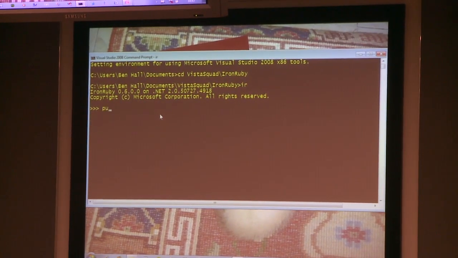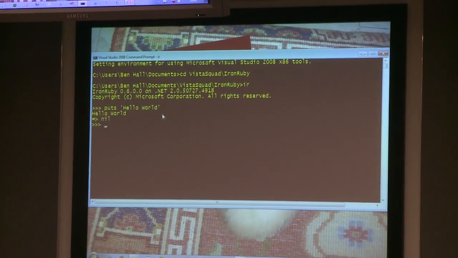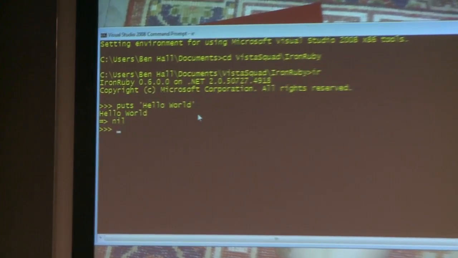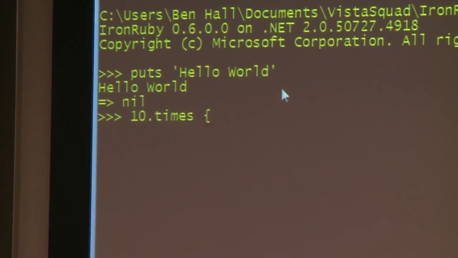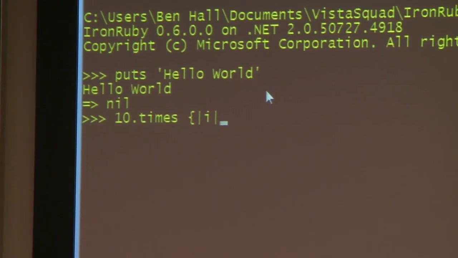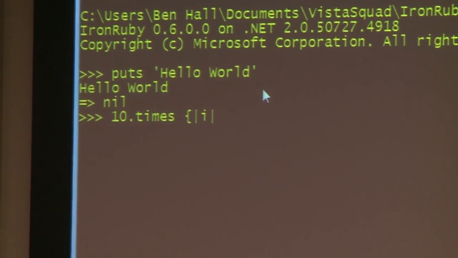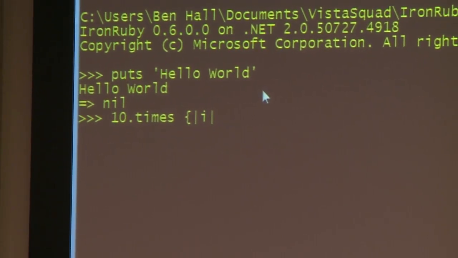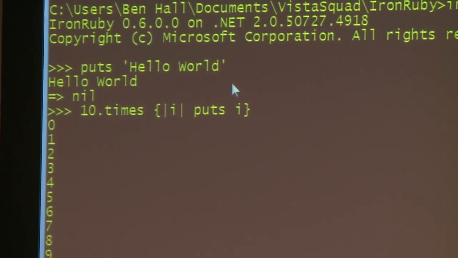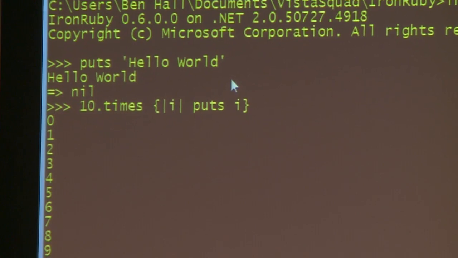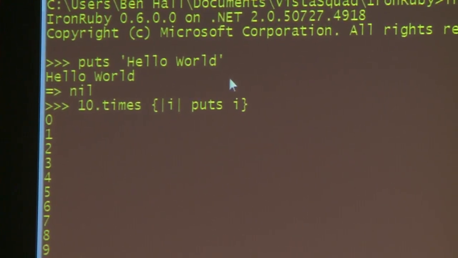So we can do things like, say, put hello world, and that will write hello world to the screen. So we've now started to interact with code. We can do things like 10.times. That syntax, where I've got two vertical lines and an i, is just passing in a variable into the method. And as you'll see, if we do put i, that's just the count around it. So in these arbitrary blocks of code, you can pass more information in, so you can actually take advantage of those. Little touches, but still very cool.